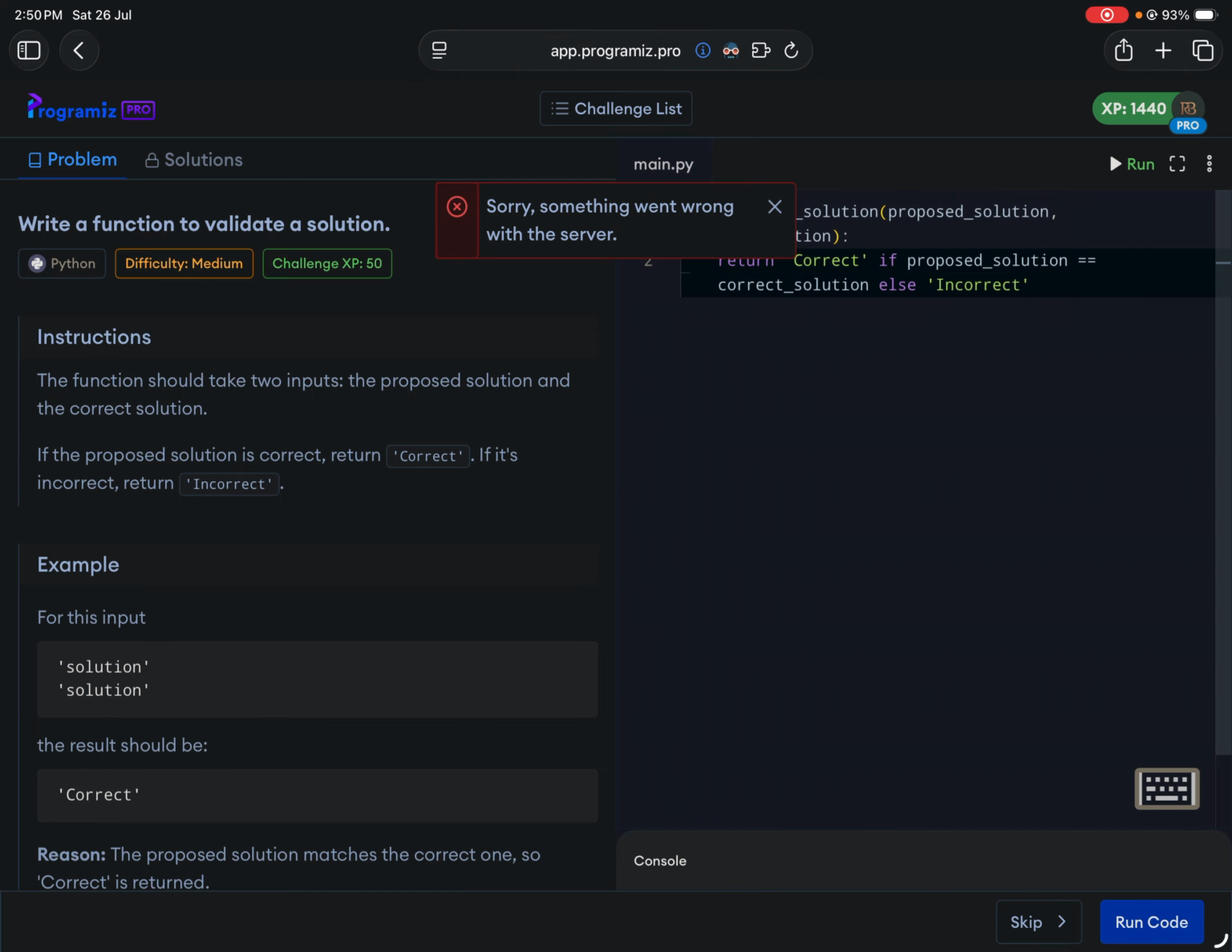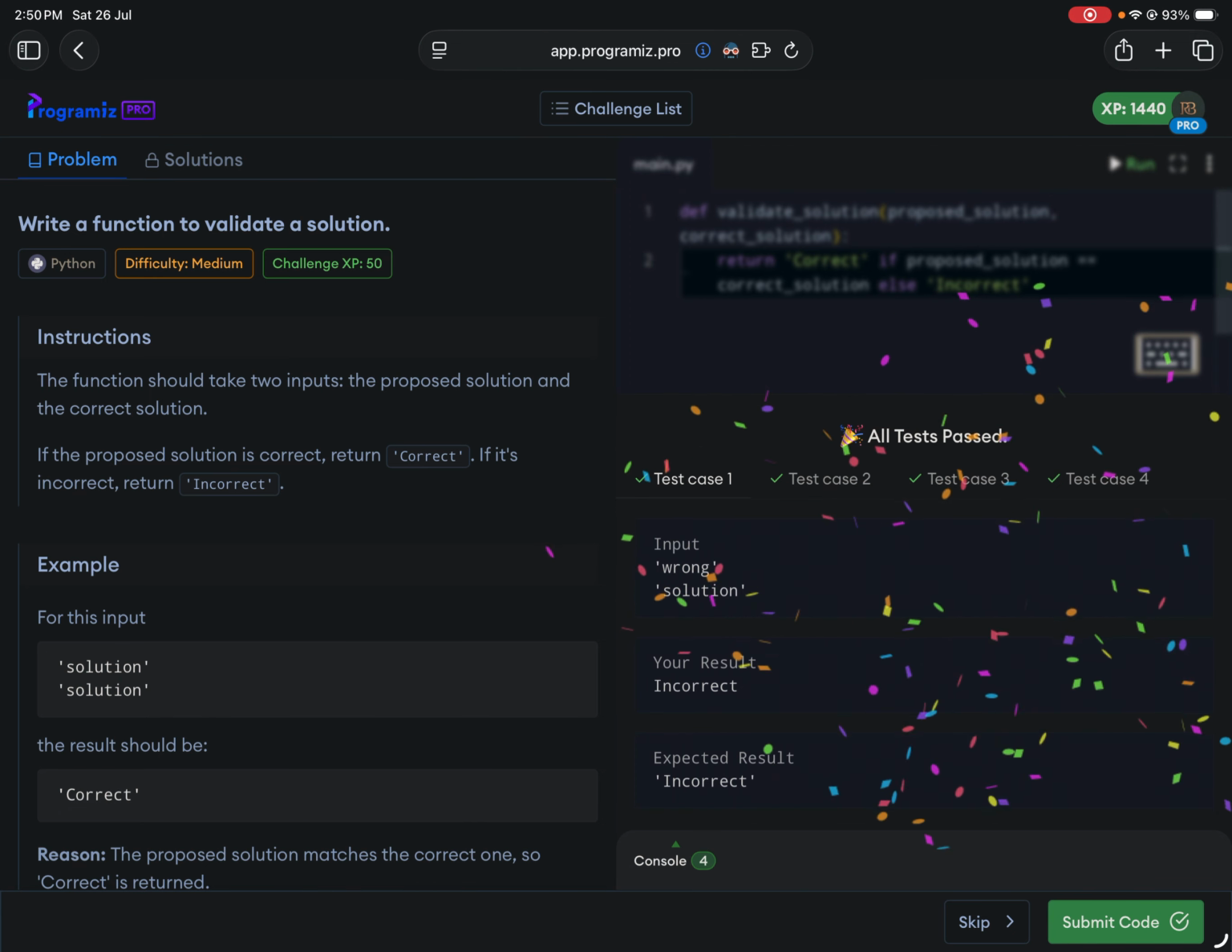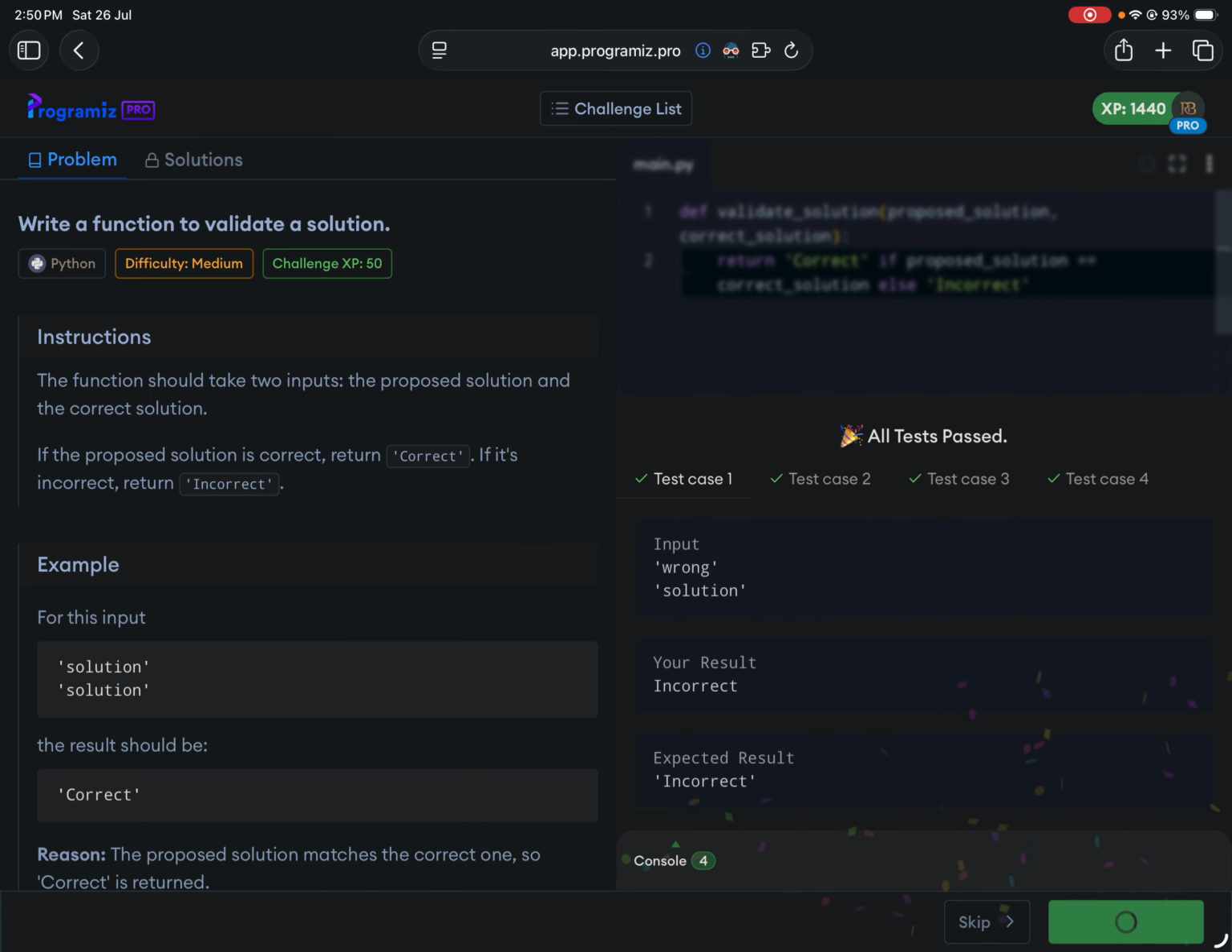What is this server issue? Okay, I need to turn on my Wi-Fi. Let's run it. Okay, every test case has passed. Let's just submit it.